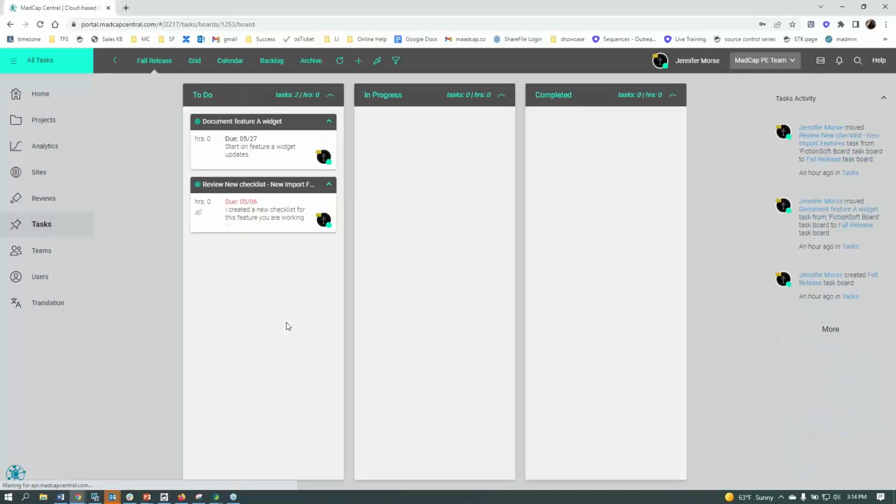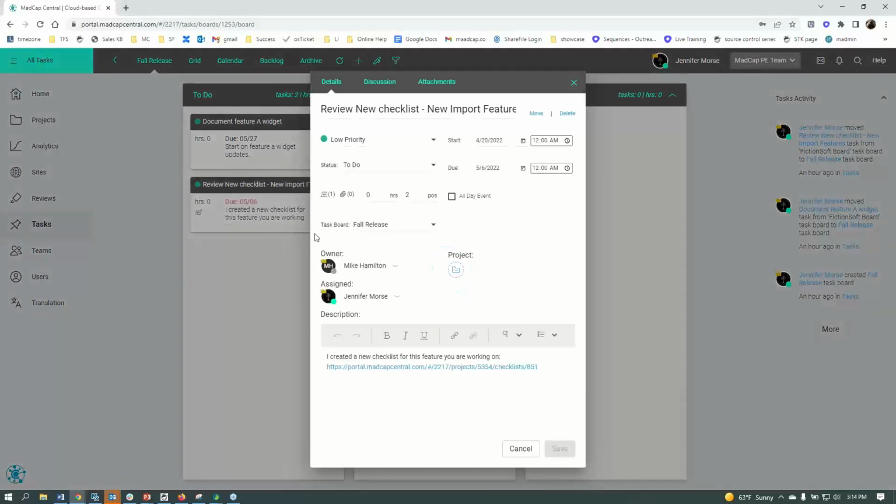So if I take a look at this one here, it's this sort of Kanban board style. Tasks can be in a to-do state, they can be in this in progress state, or they can be completed. Now there's 2 tasks here. Let's take a look at one of these. I'll just select it here. This is a task that a colleague created for me. Here's the title of it. Looks like I'm a little bit past due on this task. And he gave me some information. He wants me to log into this checklist and see what's going on.